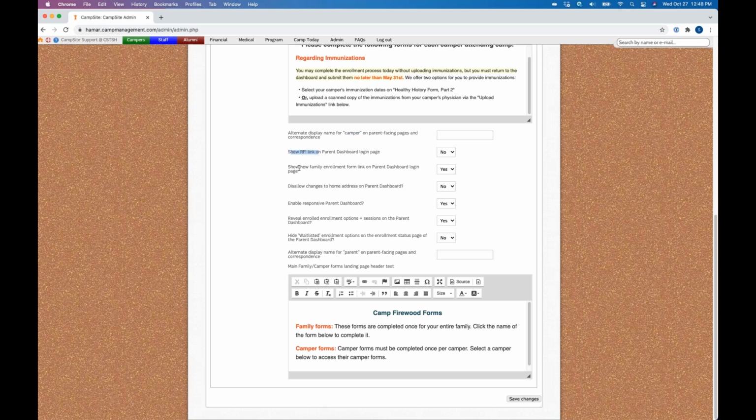The Show RFI or Show New Family Enrollment Form links on the parent dashboard page. These are for any parent that gets to the parent dashboard and doesn't have an account yet. This will link them back to those forms. So if you offer both, you could opt to show both links, or you could do just one or the other, depending on what you use to create the accounts. Disallow changes to home address on parent dashboard, if you wanted to lock that information so it couldn't be edited from the parent-facing side, you would enable that here.